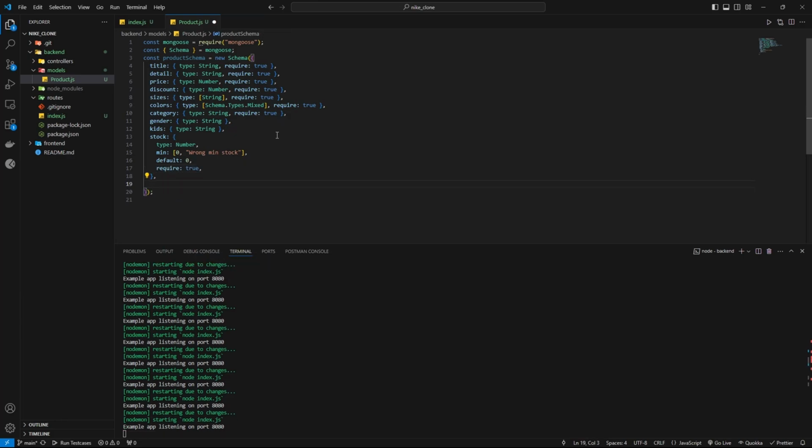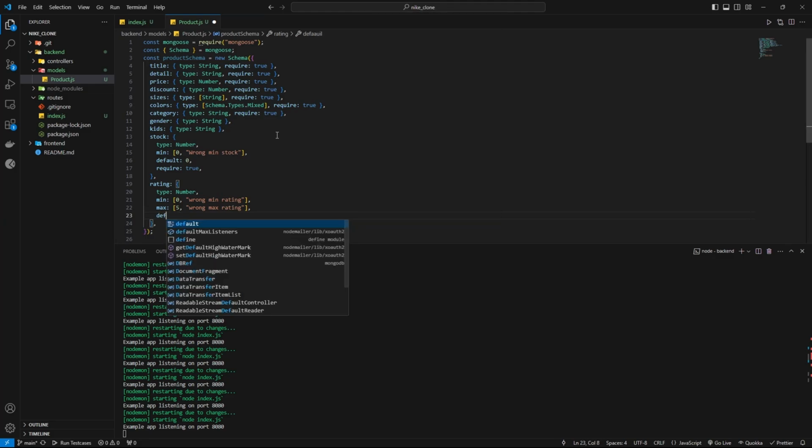After that the rating will be of type number, and minimum should be 0, like the minimum rating should be 0, and otherwise we are going to give an error of wrong min rating. And the max should be 5, like you can only give a rating from 0 to 5, otherwise it is going to show an error of wrong max rating. And the default will be 0.